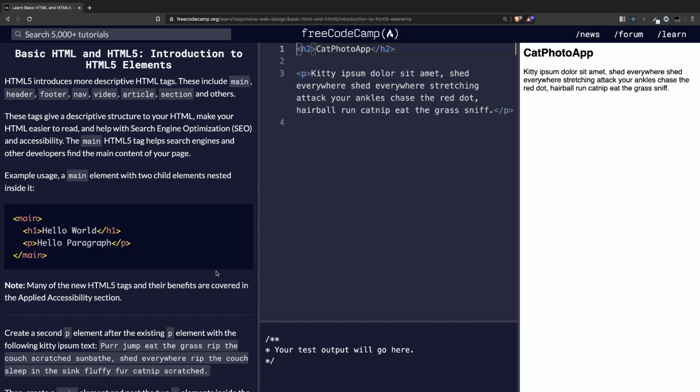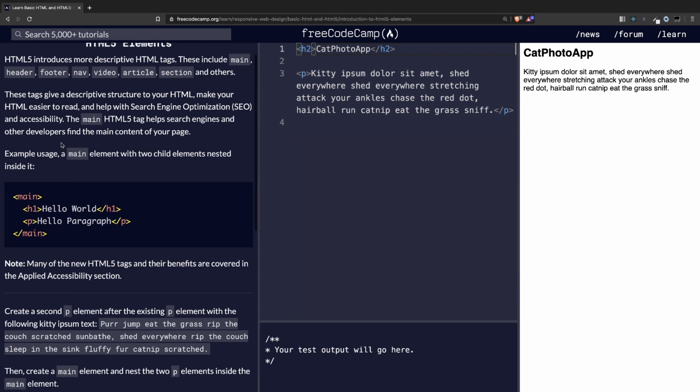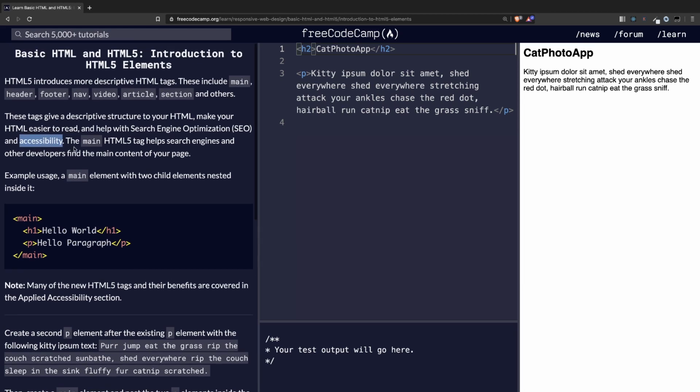That's nice. HTML5 elements. These are fun. HTML5 introduces more descriptive HTML tags. These include main, header, footer, nav, video, article, section, and a couple of others. Yup, and I highly suggest you use them. These tags give a descriptive structure to your HTML, make your HTML easier to read, and help with search engine optimization or SEO. If you have a blog or a website and you want to rank on Google, you might want to take care of this. And also accessibility. The main HTML5 tag helps search engines and other developers find the main content of your page.